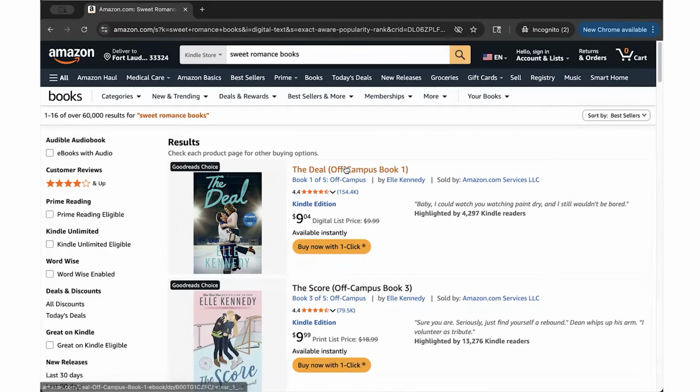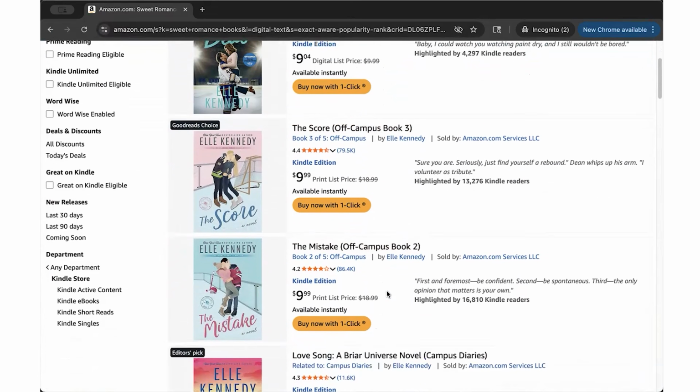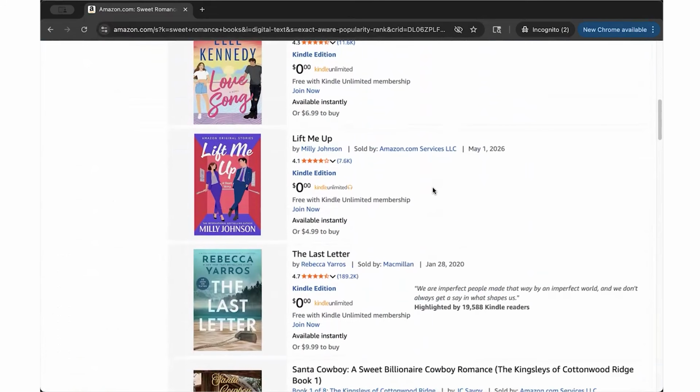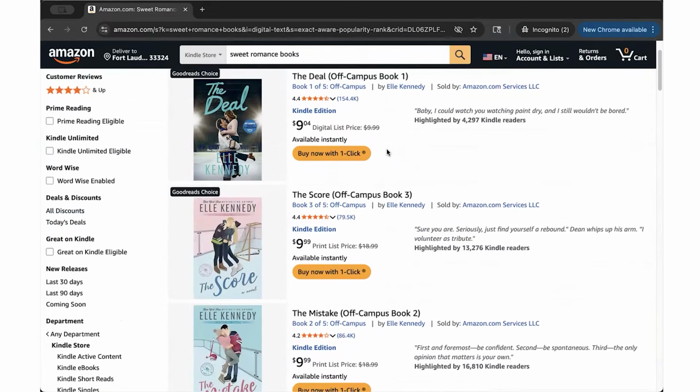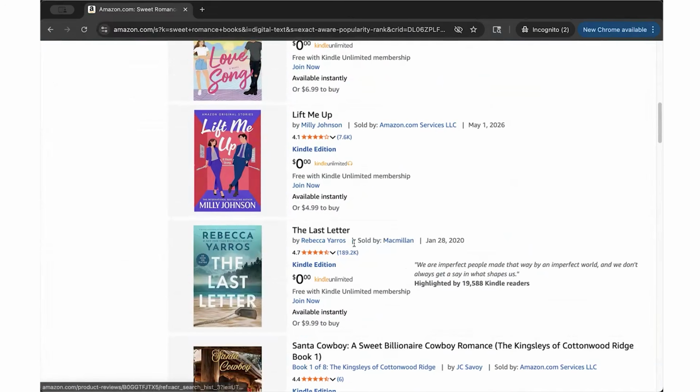So we got The Deal, Off Campus Book 1. The Score, Off Campus Book 3. Oh, this is Elle Kennedy. I love that. So Hockey Romance. If I could write hockey romance, that'd be great. Wow, she's occupying the top 4 spots. Good for her. Lift Me Up by Millie Johnson. A Short Story, the international bestseller author.